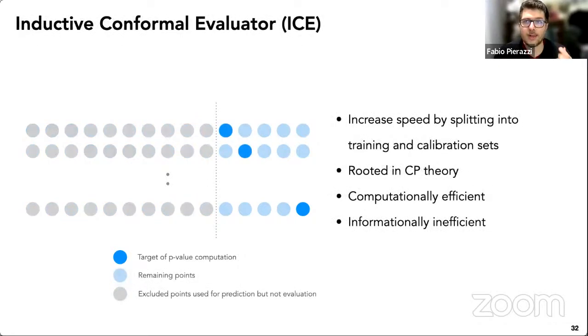So the inductive conformal evaluator, ICE, aims to reduce the computational overhead of the TCE by operating on a training calibration split, where we only generate p-values for a subset of the training points. Now we are able to get the soundness back, but it has the problem of being informationally inefficient. We're only using a small portion of the data for statistical support when we want to use it all.